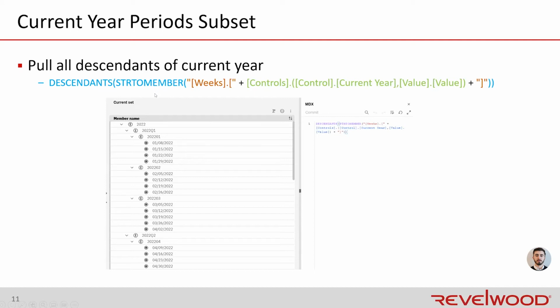That'll give us 2022. And then from there, we can pass that into Descendants, and it'll grab all the pieces underneath it. So from 2022 all the way down, in our case, to weeks, right? So 2022, the quarters, the months, the weeks, everything gets pulled in. And you'll see on the right, this is within Paul, but within the MDX editor, you see I just put in the same expression, and this is the end result.